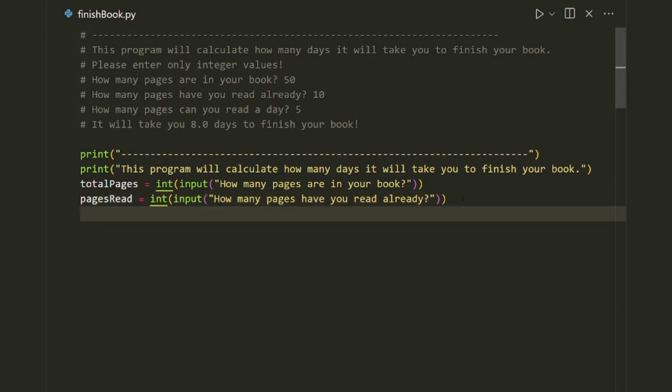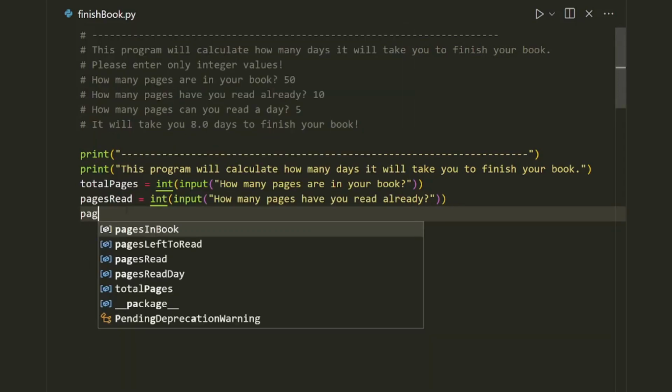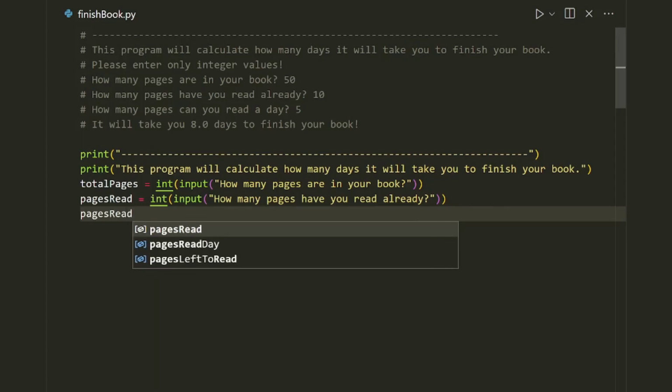And we just need to ask them the final question. So this asks them how many pages can you read a day. So I'll just write pages read per day.